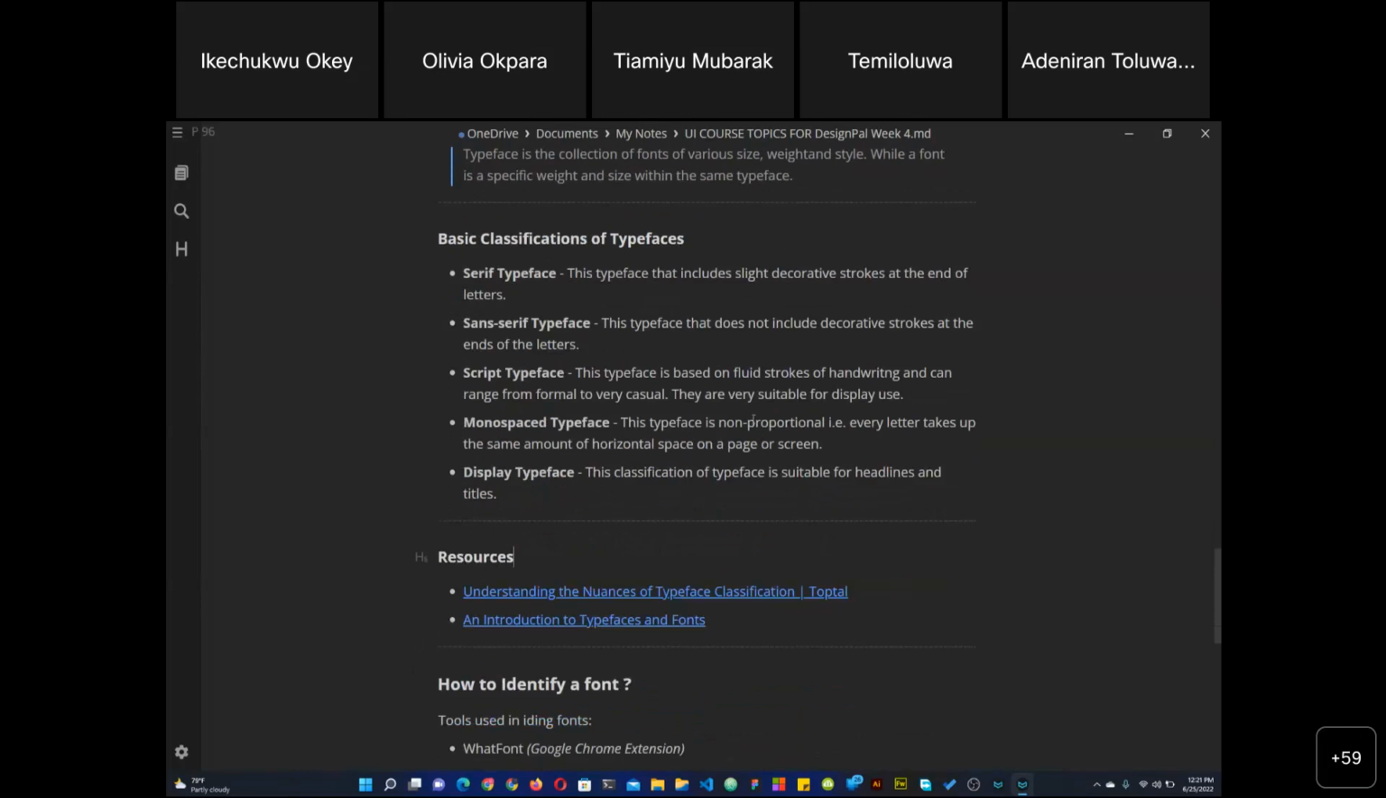The script typeface is basically got its origin from handwriting and calligraphy, and it's usually used mostly for logos. Then you have the monospace typeface. Now, the monospace typeface is a non-proportional typeface in the sense that every letter takes the same amount of horizontal space on a page or on a screen. Examples will be shown later.